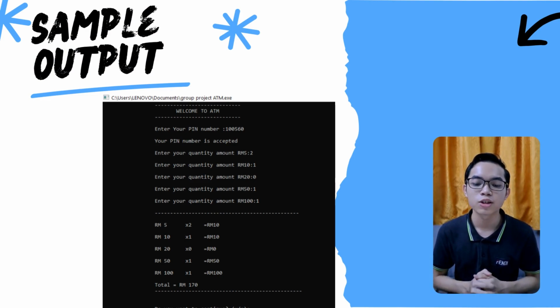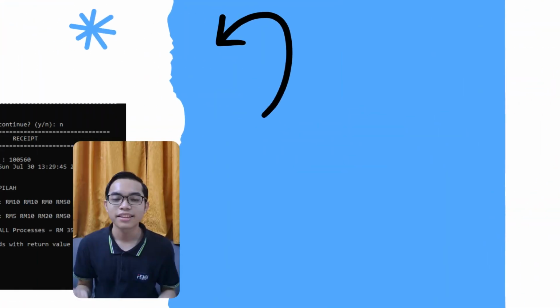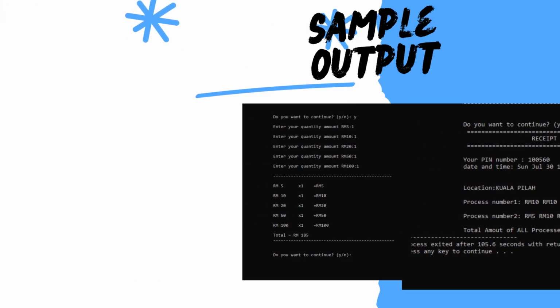As it displays, the user enters their PIN number. If the PIN number is not stated in the array PIN data, display that the number is invalid. If yes, move to the next step. Enter the amount quantity. When it's done, display the total and print the receipt. The program ends when the user doesn't want to continue.